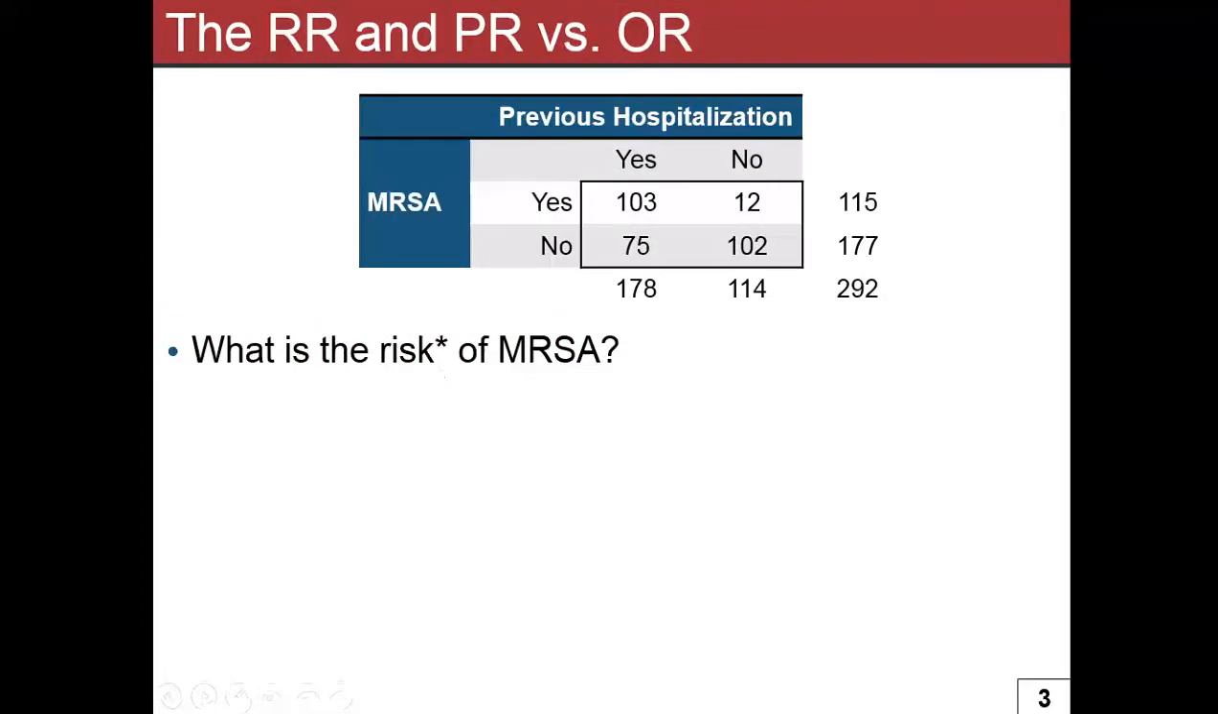So, all right, here's this data set that we've beaten into the ground, the MRSA data set. And here's the 2x2 table for that. The outcome here was having a resistant staph infection. That's on the rows in this piece here. And then the exposure was previous hospitalization. This is the 2x2 table.